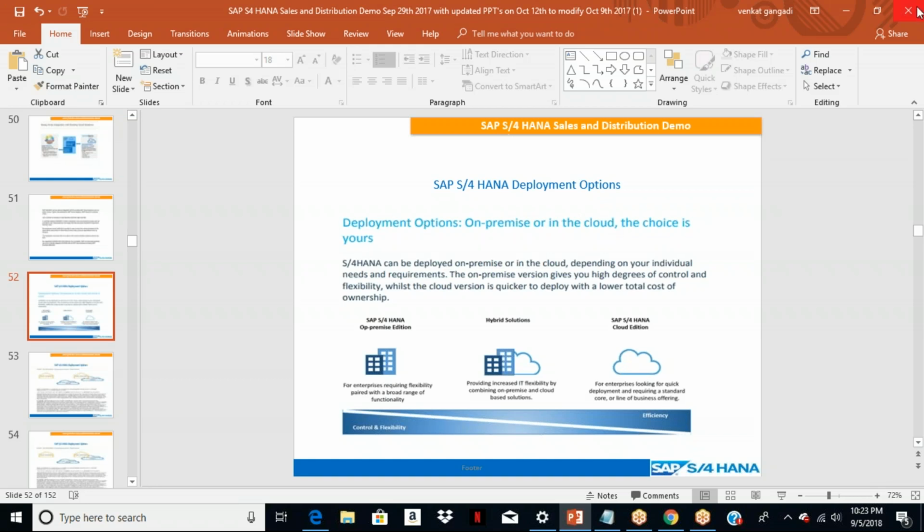Okay. So basically, there are three different kinds of deployment options available in SAP S/4HANA. Those three are: one is on-premise edition, the second one is cloud edition or cloud deployment option, and the third one is hybrid. So now we are going to discuss what is on-premise and what is cloud, and we can also discuss the differences between cloud and on-premise as well.